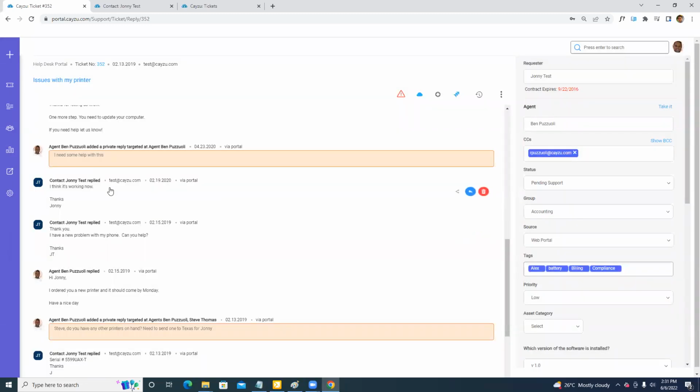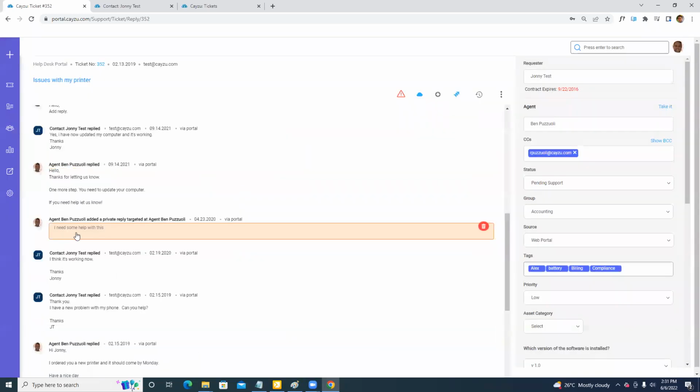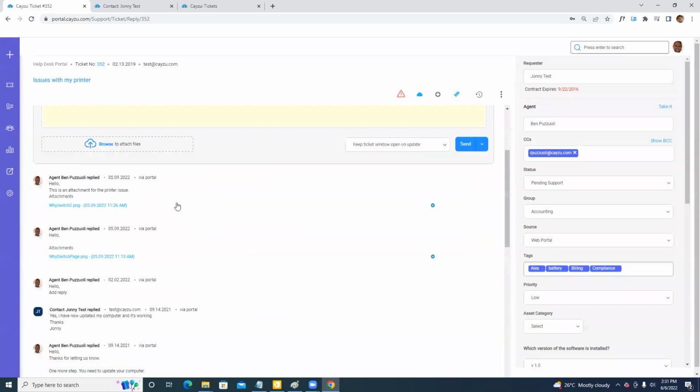Now, let's say that we do need to get Johnny a printer, and let's say we bought it from Dell. We can click include the third party, and let's say that we're going to include our Dell rep. This does not require a license, but it also allows them to only interface with the agent. So I need a new printer, please send ASAP. Your Dell rep would get an email, which they can then respond to. Responding will come back as an internal note. That means that third party can't interface with your user at all. They can only interface with the agent, which then makes it private.